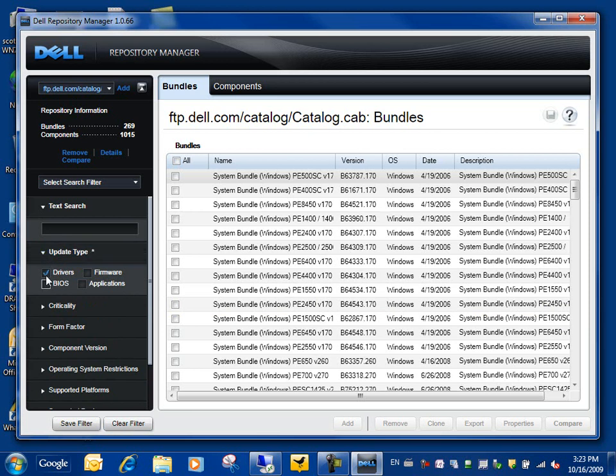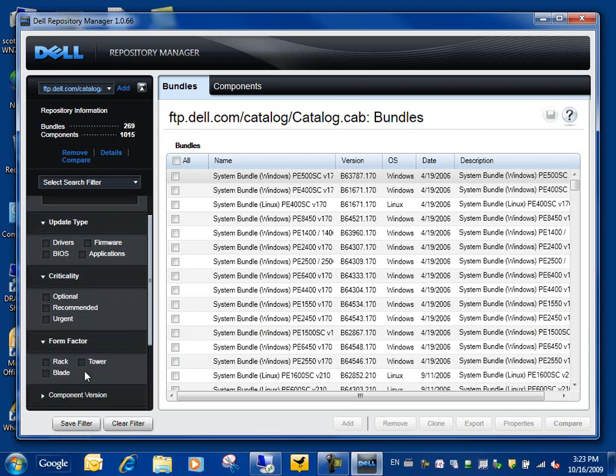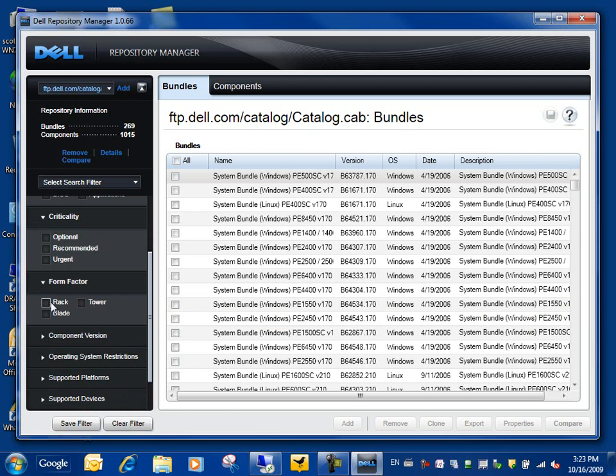We can filter by driver type: BIOS, firmware, applications. We can also search by criticality: optional, recommended, or urgent. We can select by form factor: rack, tower, blade. These are some of the options that you saw in the initial importing of the repository.